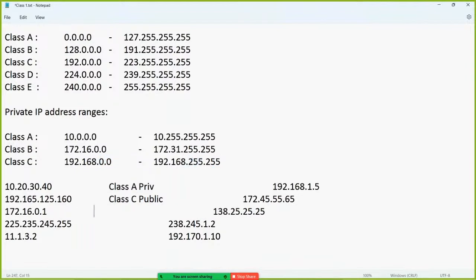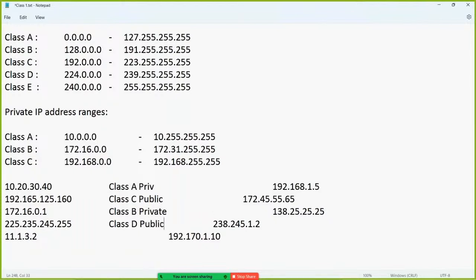Next IP, 172.16.0.1. Which class? Class B. Private or public? Private IP. Perfect answer. Next one, guys. Class D. Public or private? Public. There is no private in class D, right? Correct answer. In class D and class E, there are no private IPs, guys. There are only public IPs. So therefore, this is a public IP.